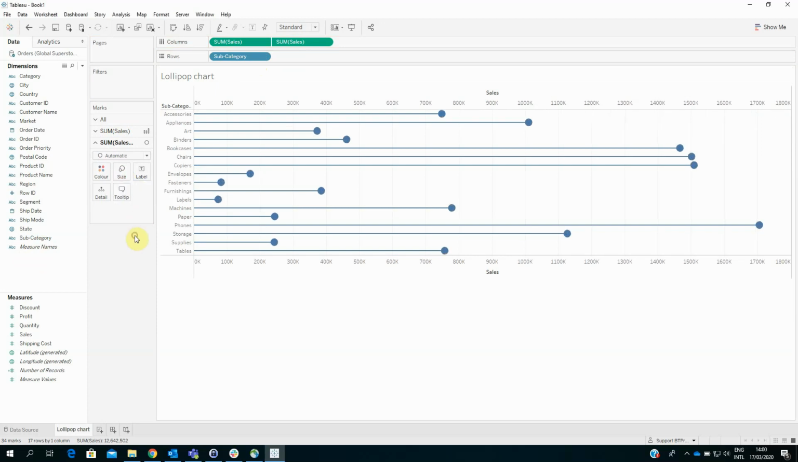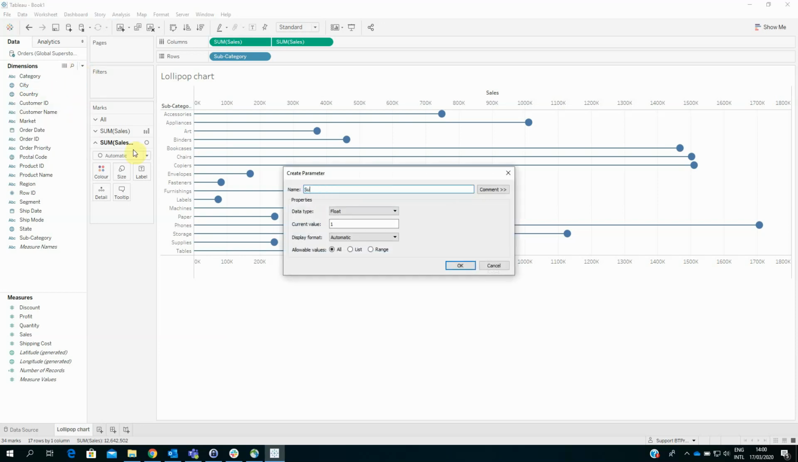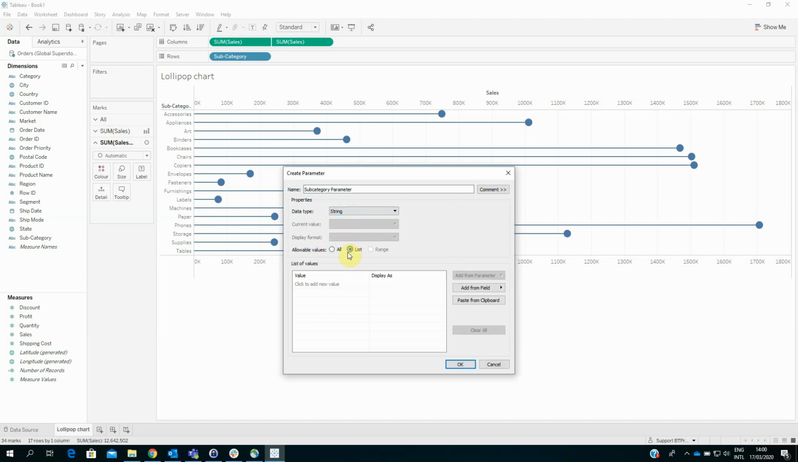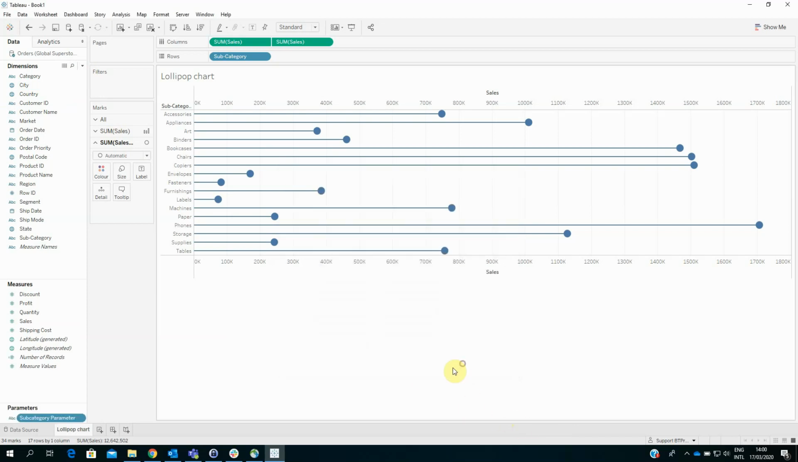Now we have to create a new parameter. For this, right click on the dimension area, create parameter, name it subcategory parameter. From the data type area, we have to select string, and from the allowable values list, go to the Add from Field tab and select subcategory and then press OK.